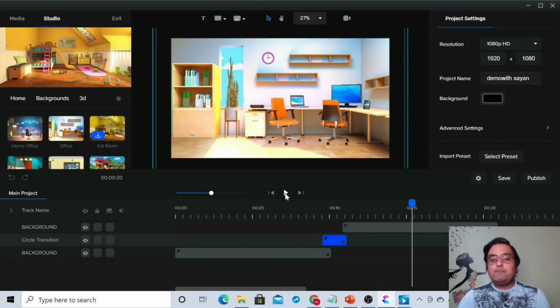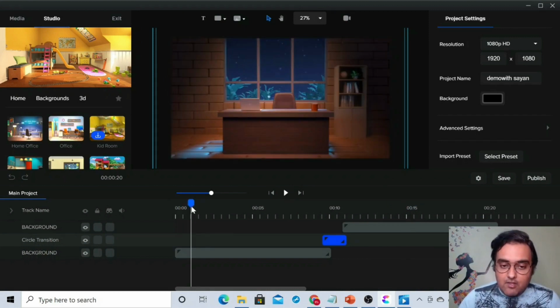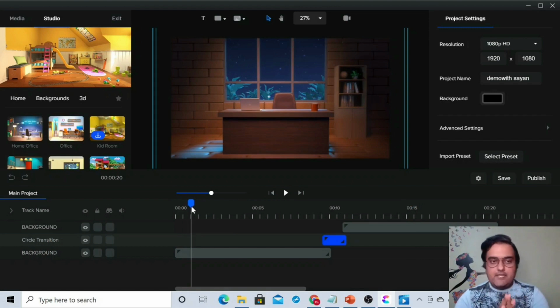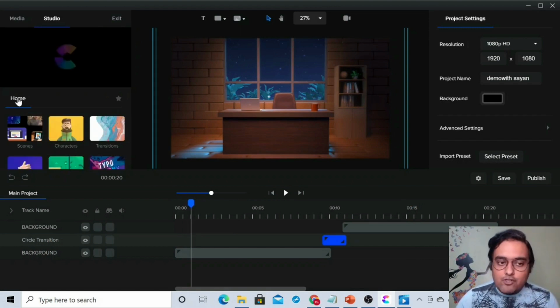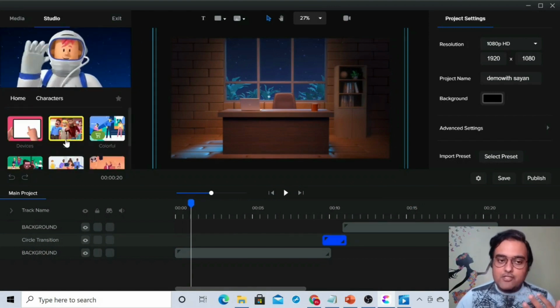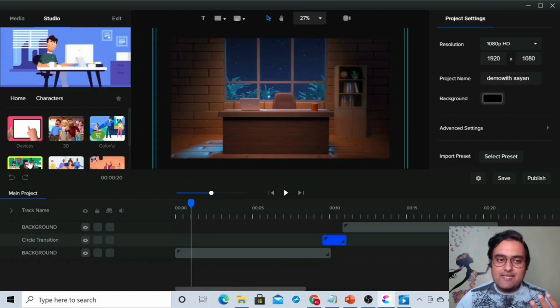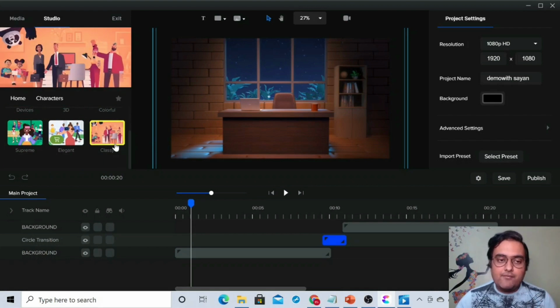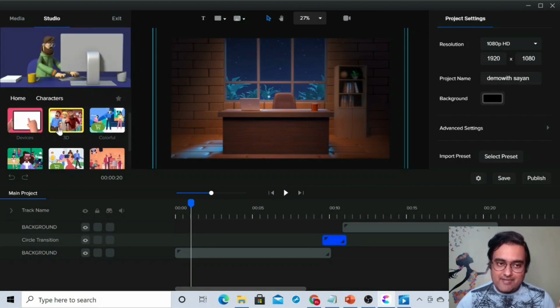With that being said, now let's play around a little bit with the character. So for example, I want to insert a character over here. So what I can do is again go back to home. From there characters, from there I can choose different kind of characters. You can see you can have this kind of characters, you can have again classy kind of characters, then you can have the 3D kind of characters as well. So that's a great thing to have.